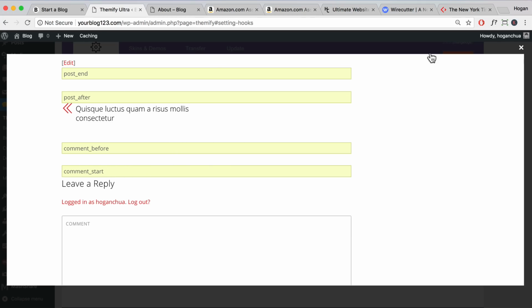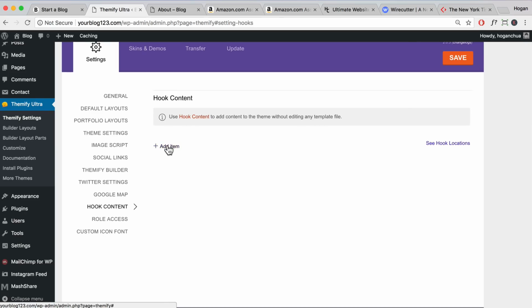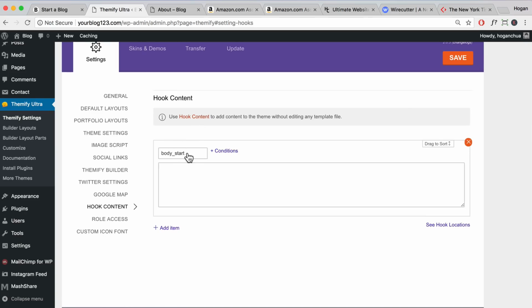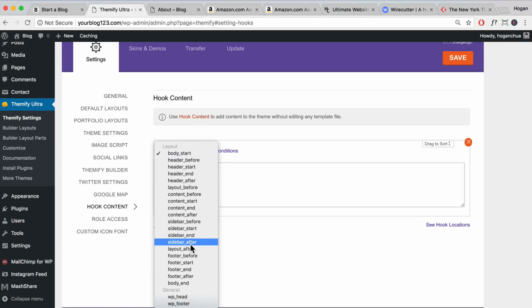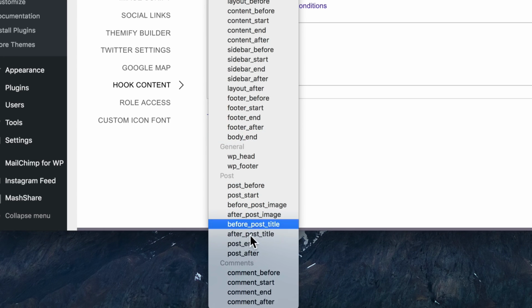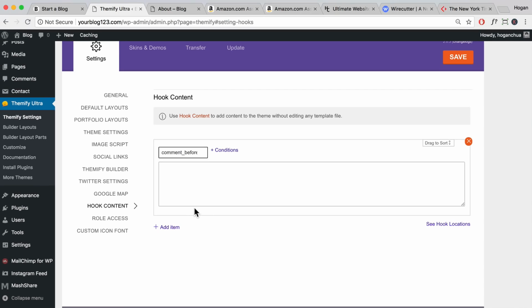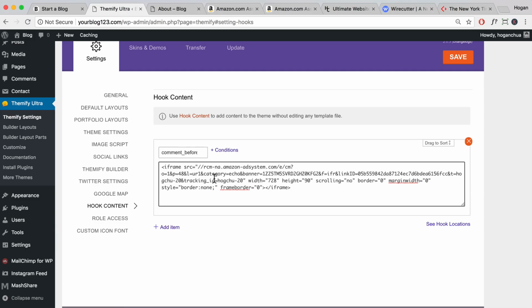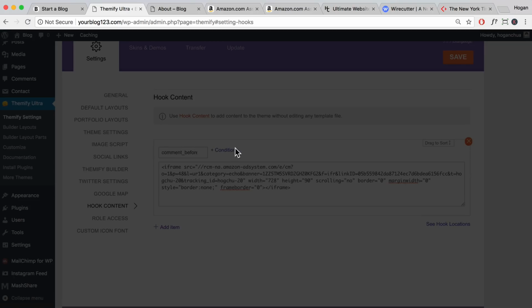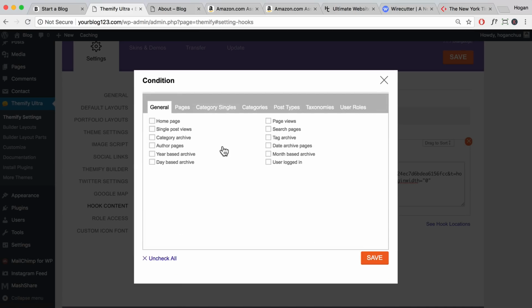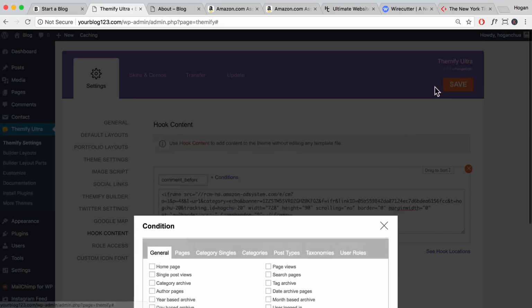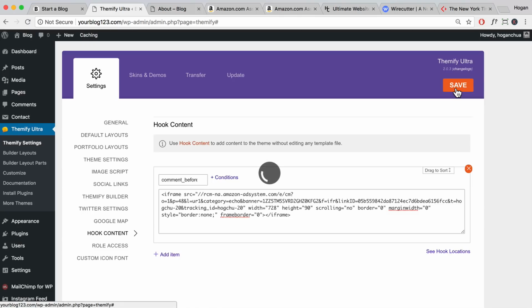Okay, so to do that, as an example, we can just click on add item, and you can select the location. So I want to set it as comment before, and then paste in the code. You can also set conditions. For example, you might not want it to display on certain pages, then you can use it. Okay, we're going to click on save, and then we're going to visit the site.